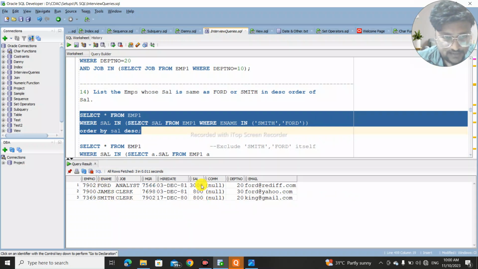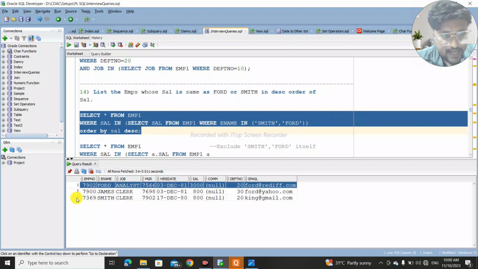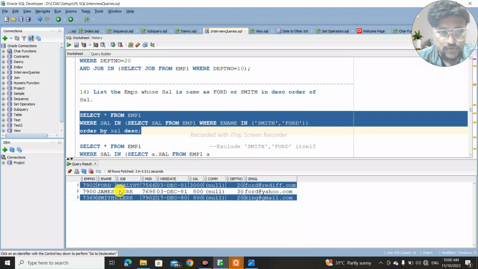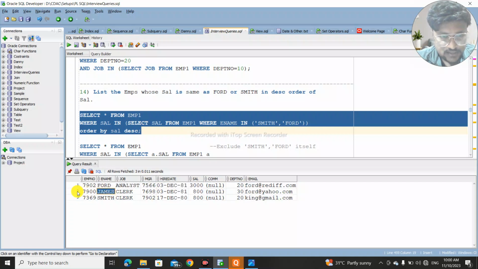these are the three employees whose salary is the same as Ford and Smith. Again you will observe here that Ford and Smith themselves are also coming in this query, and I don't want that. I want only the unique records, excluding Ford and Smith, whose salary is the same as Ford and Smith. There is only one record, that is James, who has a salary similar to Smith or Ford.